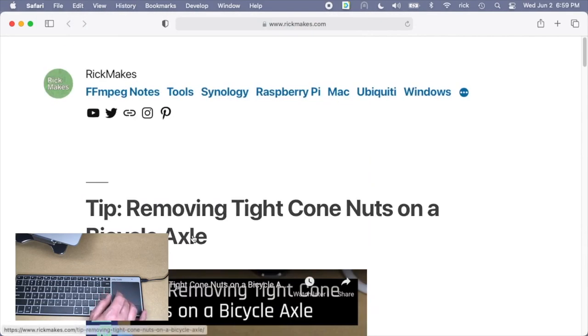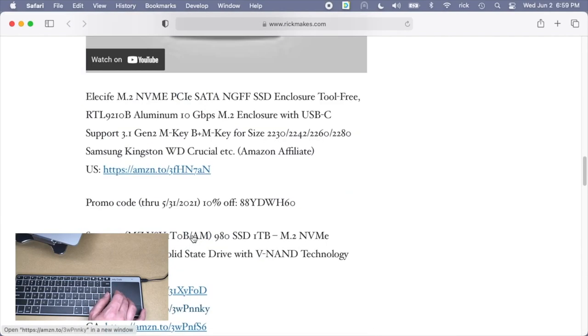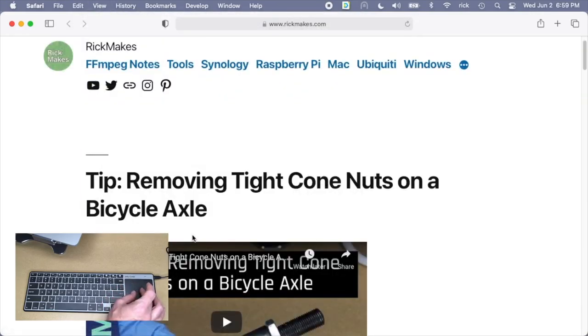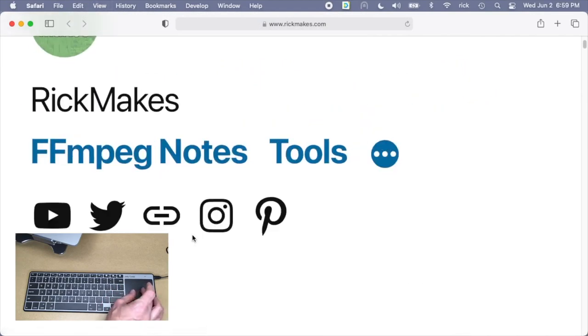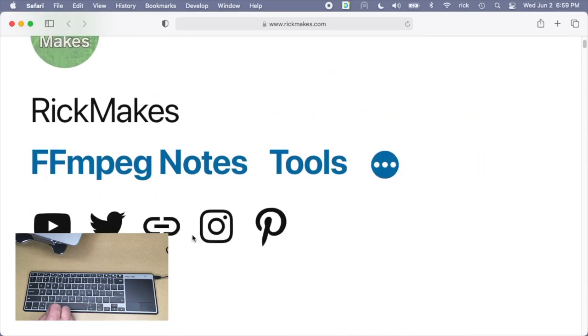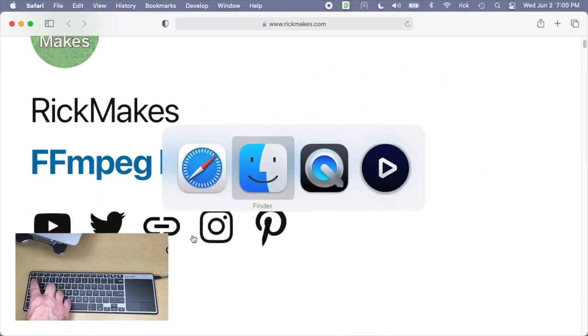Okay, I'm scrolling with two fingers now, so that's working. I can zoom in, so I can do like pinch and zoom. So that's working. That's very cool. Okay, now I'm going to try and pair this with my Windows computer.